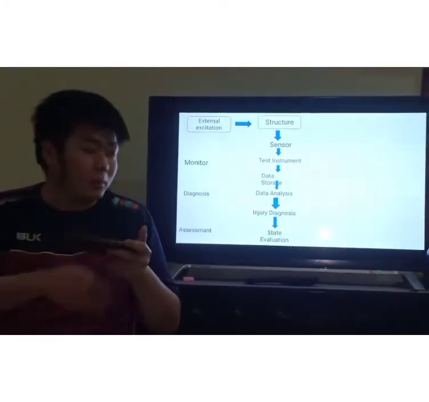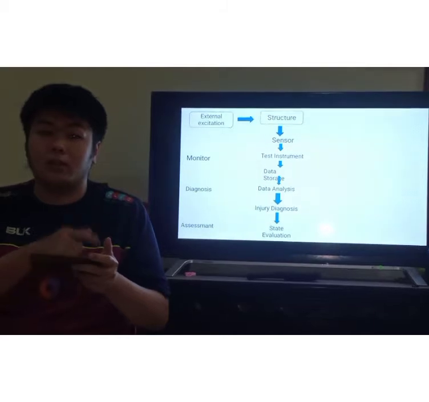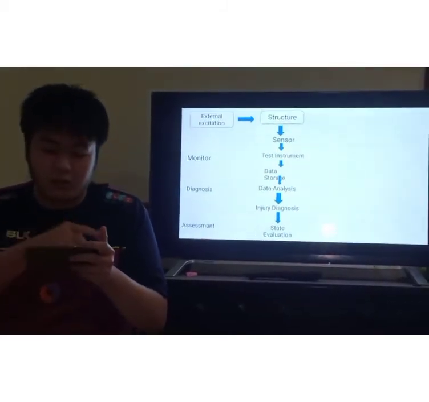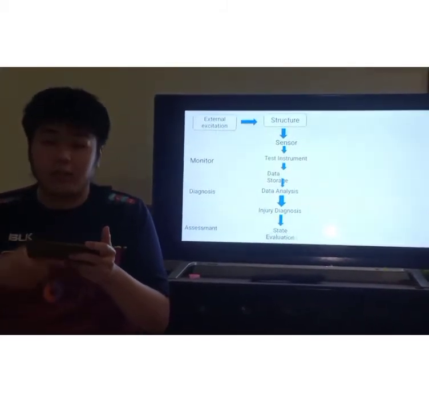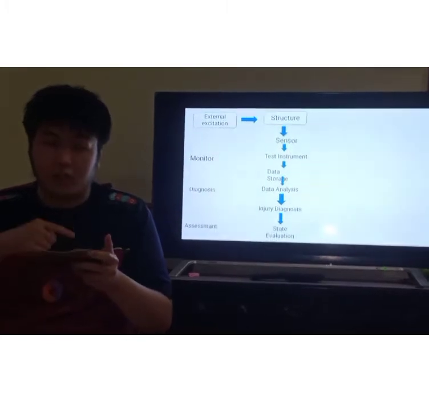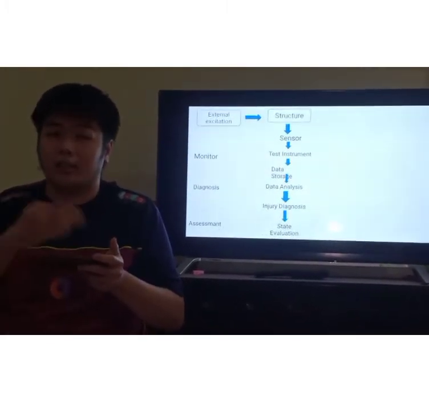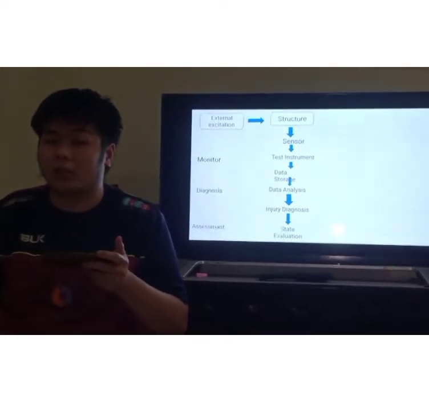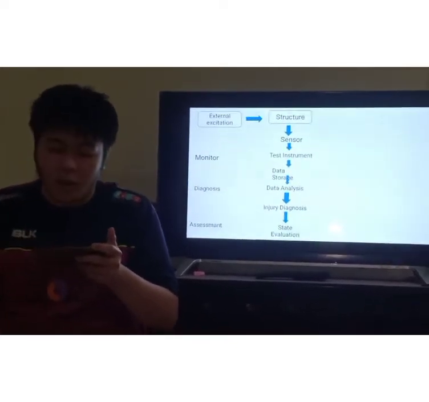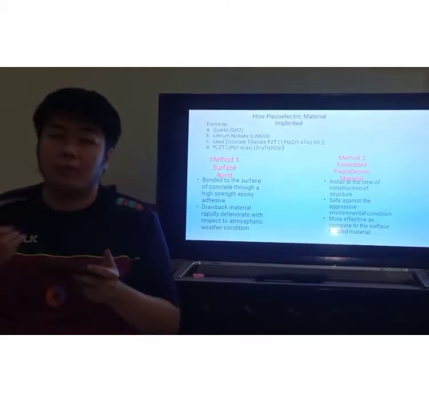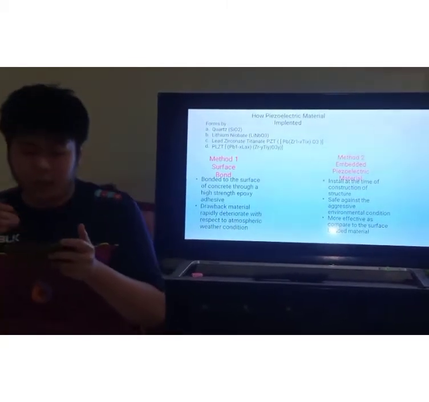For this, we can see how the signal passes through the structure, and we get the sensor, test instrument, and data, and can make a diagnosis. The evaluation lets the client or the construction team know that the concrete structure has been damaged or cracked.